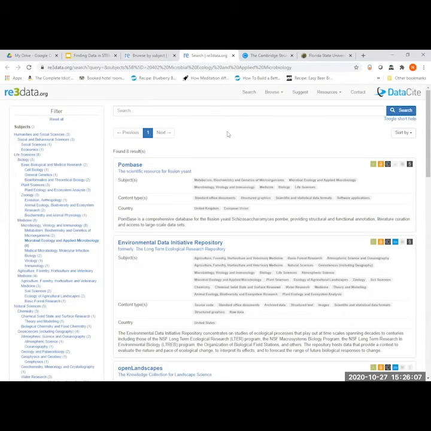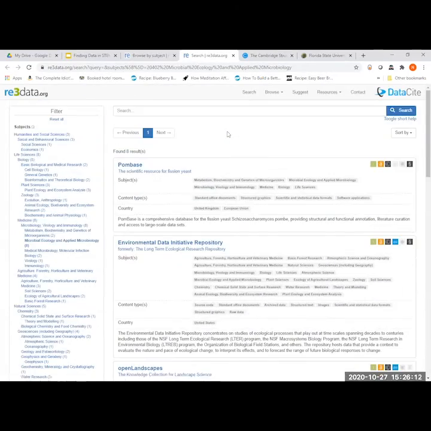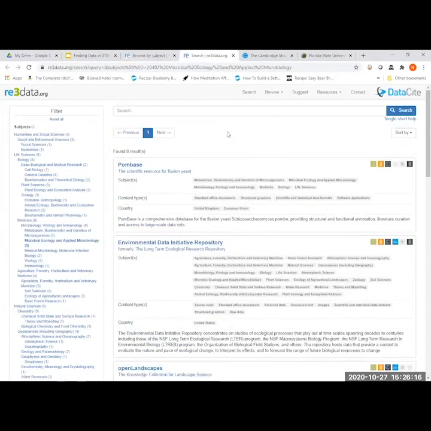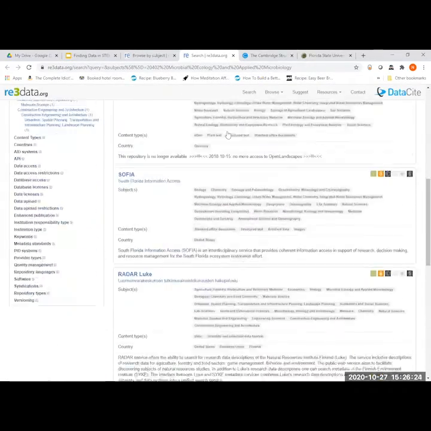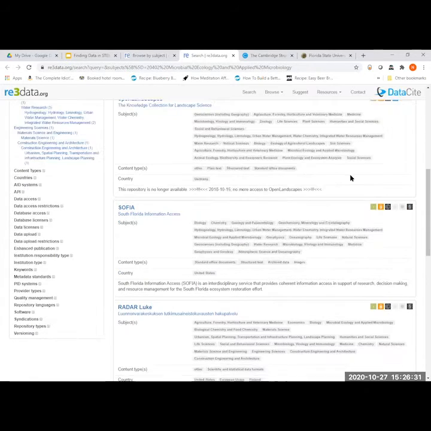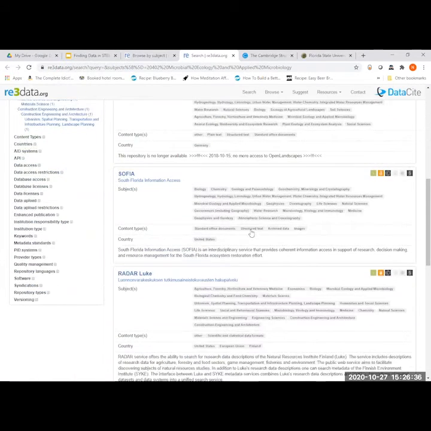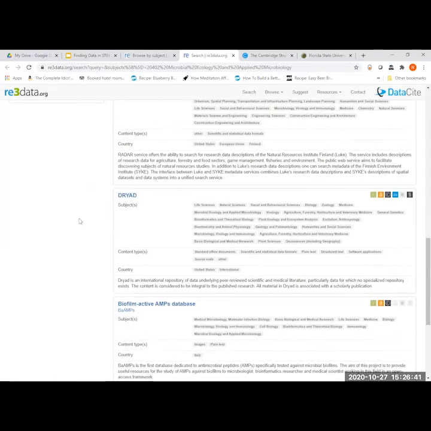If we do a search here, now you'll see we're on a search results page. And this gives us all of the different data repositories that meet our search criteria, right? Now you can go through and take a look at some basic information about each of them. You can look at their content types, what country they're based in, what subjects they apply to, and see which one of these fits your criteria the best.